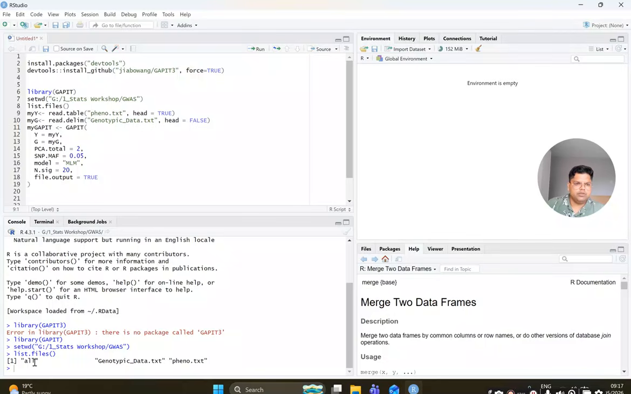So there are three folders. One is three files, two files, one folder. There's an "all" folder which you are not interested in. There's the genotypic.txt and pheno.txt.